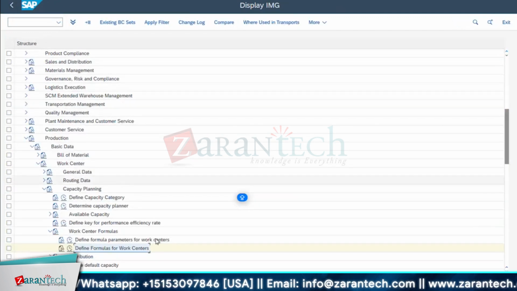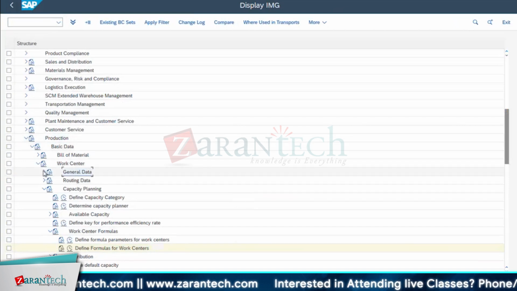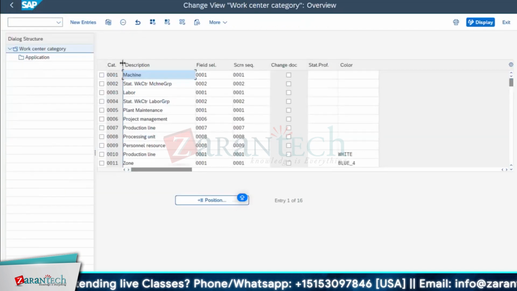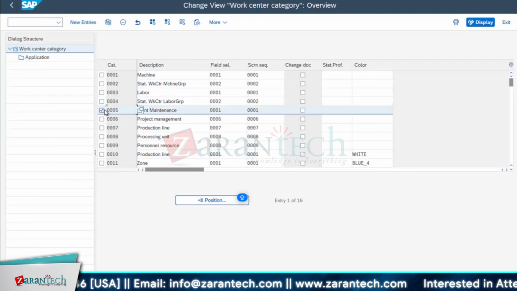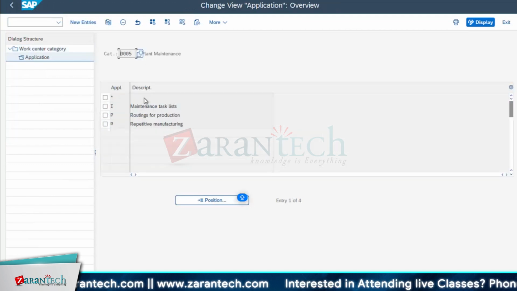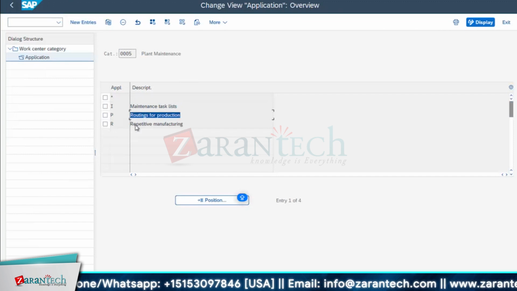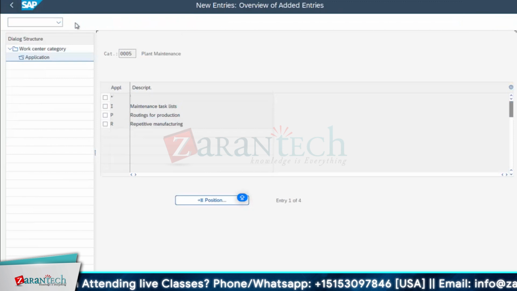See, we didn't see the categories, right? So let me go for one category, production work center in this general data. Define categories. What was our category? It was 0005, and we can use labor also. These two categories. For what applications? Normally it will be used for all applications, or maintenance task lists, or this category is used for routings for production, or star means anyone can use this particular category. If you want to restrict it, you can restrict it. Applications. Normally we don't create it, but if a user asks for some creations, you can do it.